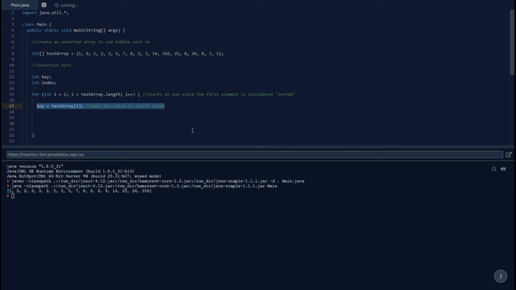Now, we need to set the values of key and index in here. So key is going to be equal to the value of the unsorted portion that we are using. So in other words, we're going to use i as the index for the value we're going to look at. So in this case, the first time through the loop, we're going to be looking at the value of i in key, since this is at index 1.